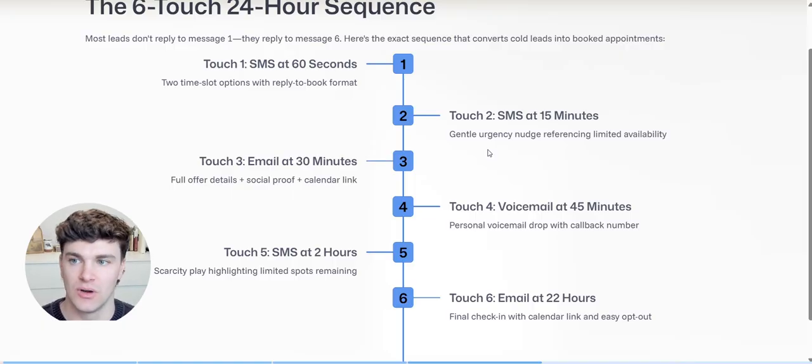Touch 2 is going to be another text message 15 minutes later saying, hey, you just booked, are you still wanting to do this? We have limited availability, let's get you on the calendar type thing. And then touch number 3 is going to be an email at the 30-minute mark. It's going to go over your full offer details, your social proof, and your calendar link, or your number to call back your sales team.